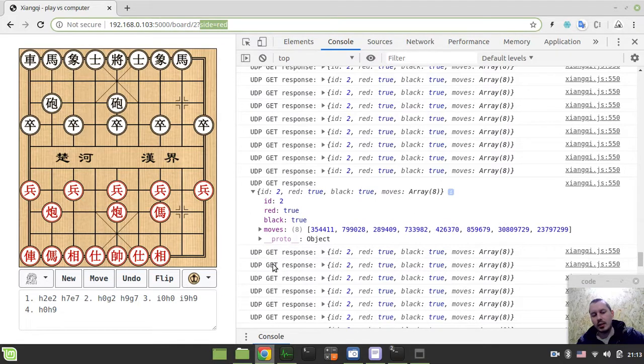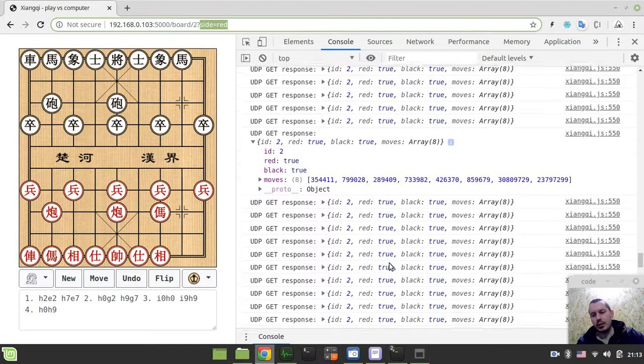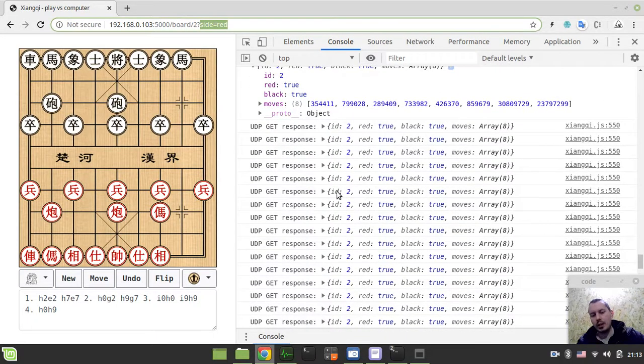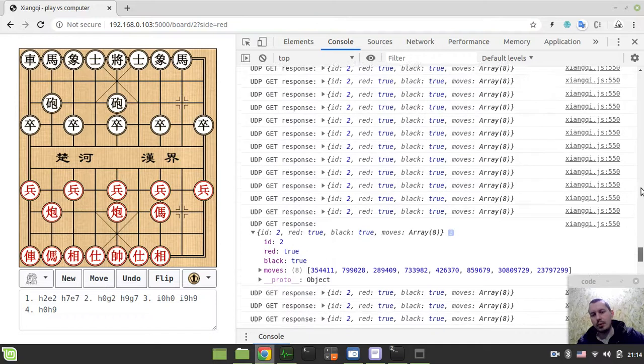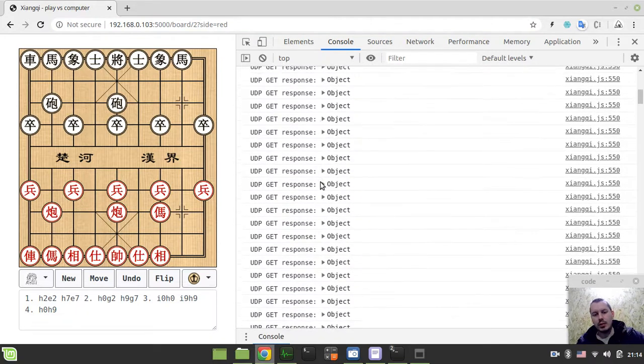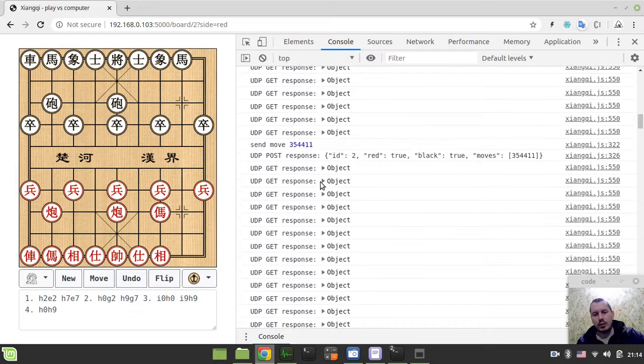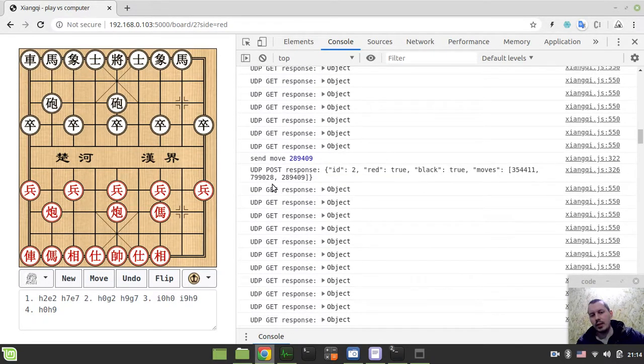UDP GET means that we're just asking the server what's happening. But if we do make a move, there would be a UDP POST. It should be somewhere here, yeah, UDP POST. So when I did a move, it made this UDP POST. This is the response from the POST method, and it has appended the move, and when the second move is done, it has appended another move, and so on. The opponent that has responded has this move, and then we make another move, and so on, until the end of the game.